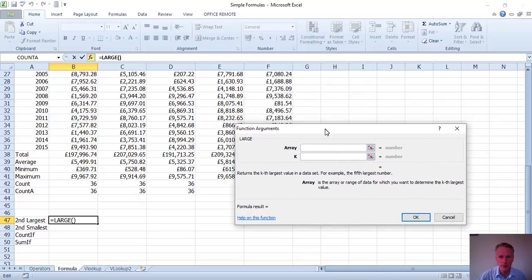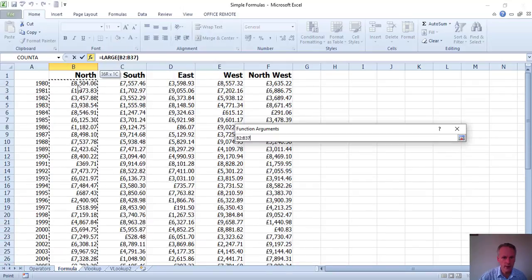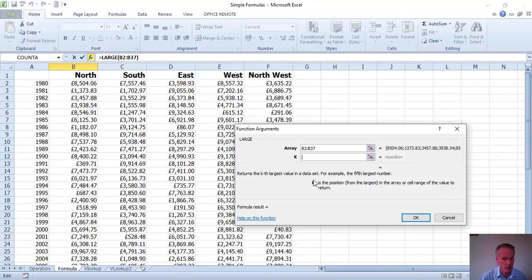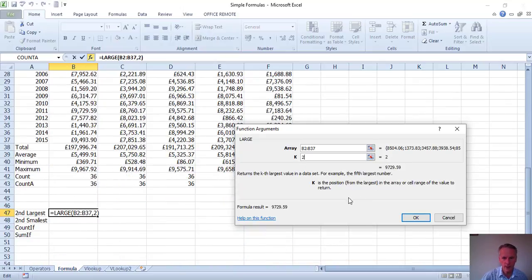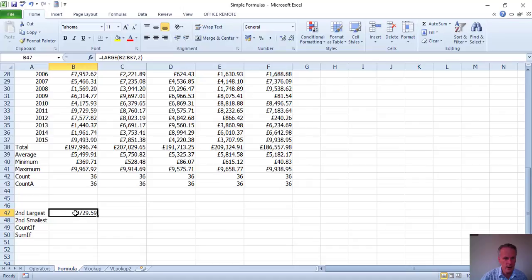So there's our function arguments. The array is the same. That's the array. Now what I want is the actual second largest this time, so I'm going to put in there 2. Let's go back down and press OK. And now you can see the second largest number.